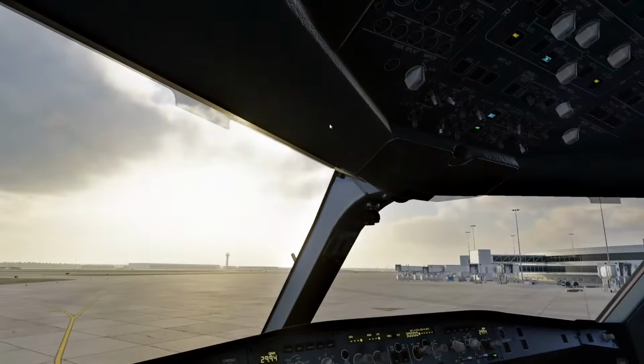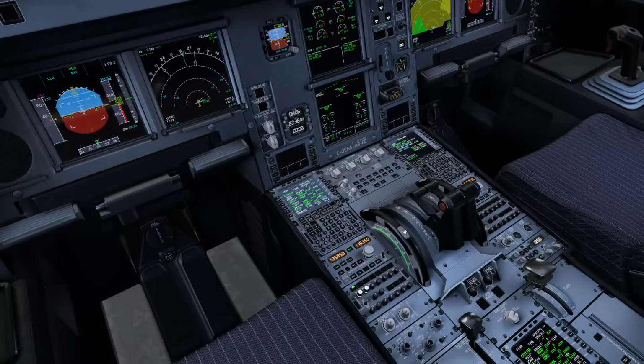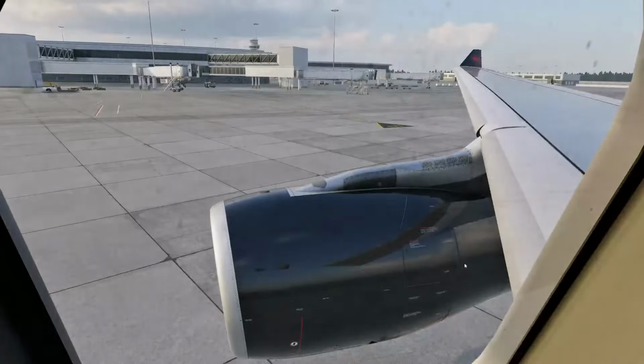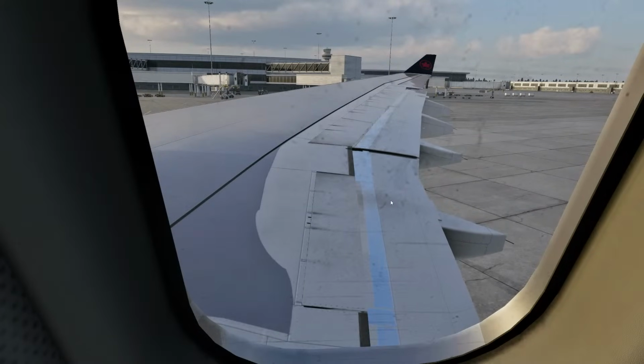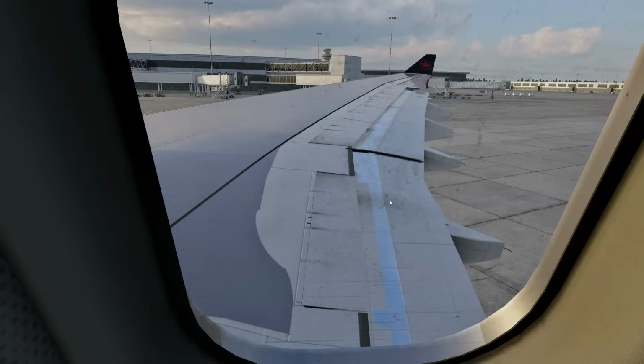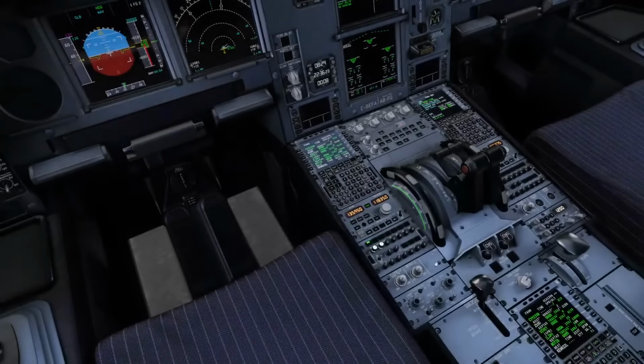So we are going to set 3.5 up, which is right about here. And we're going to set flaps 1 for departure. Let's take a look. Yeah. And the sounds, too. God, I tell you guys, I love Laminar Research. All right, there we go.